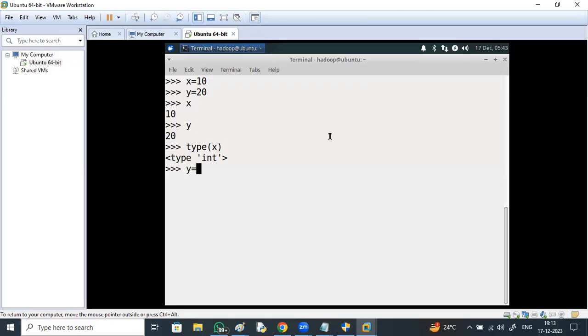y equal to 4.5. No need to declare float like in other programming languages. Directly if you say y, it will say 4.5. Type of y will be float type. If you keep something in double quotes, like x equal to "Spark", type of x will be string type.